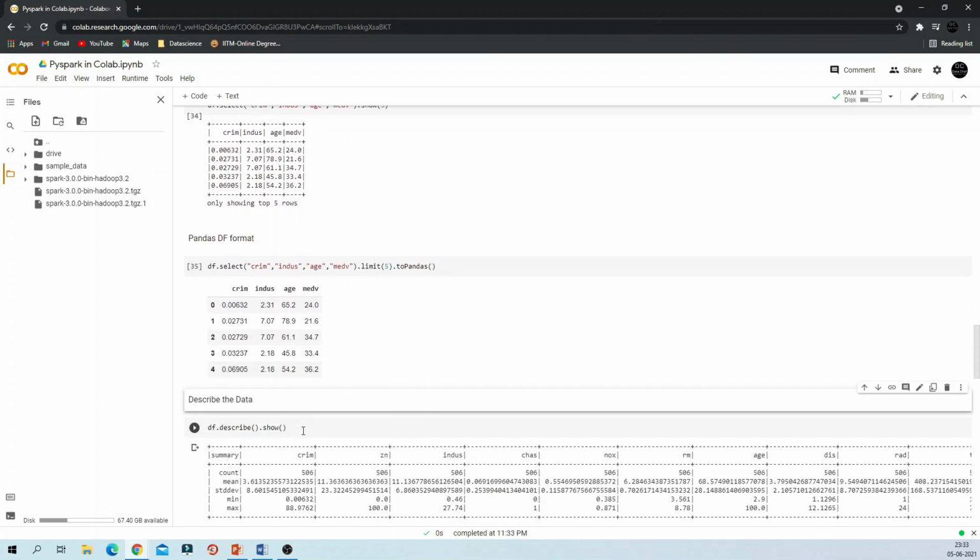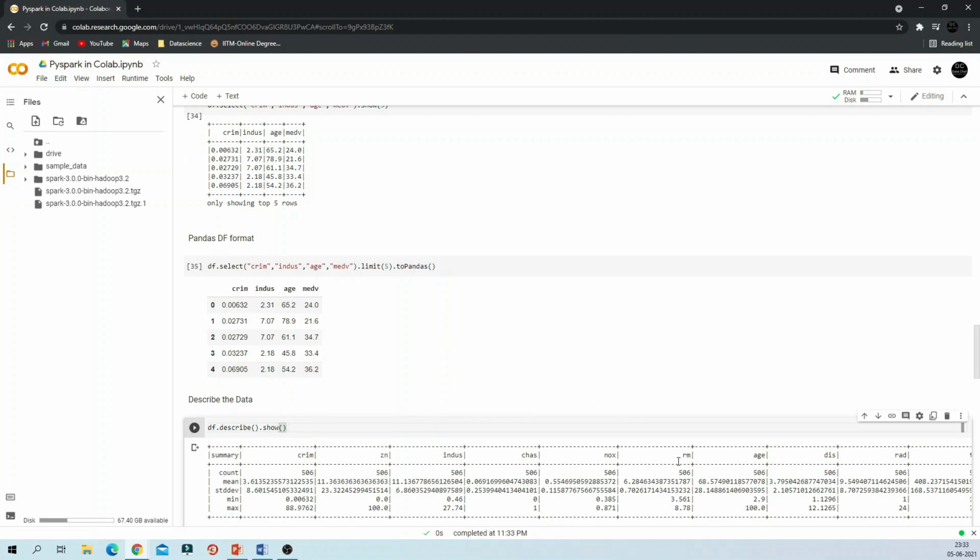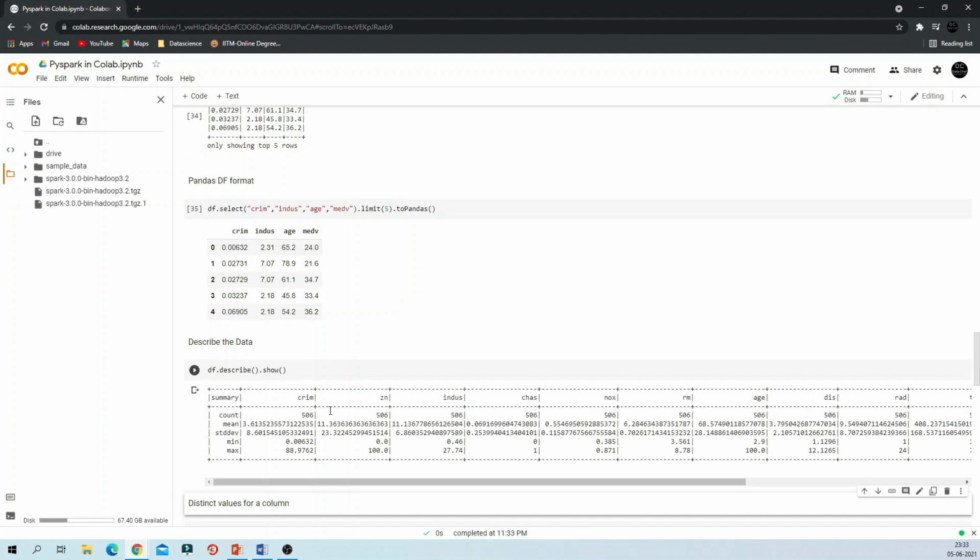And just like in pandas we have describe, in Spark also we have describe. All you need to do is df.describe().show. This .show is the additional one that you need to mention in Spark. It will give you a five-number summary. It gives you the count, the average, the standard deviation, and the minimum and maximum value of each and every column.